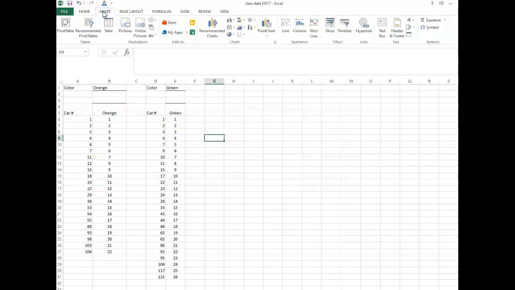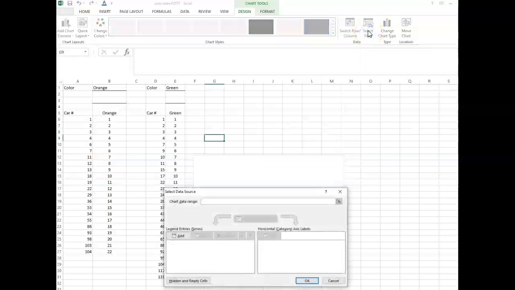Then I'm going to insert a scatter plot. I'm going to do a scatter plot, and I'm going to do a connected scatter plot. Nothing's in here yet, which is what I want. So what I'm going to do is go to select data, and I'm going to highlight the larger of my two data sets.